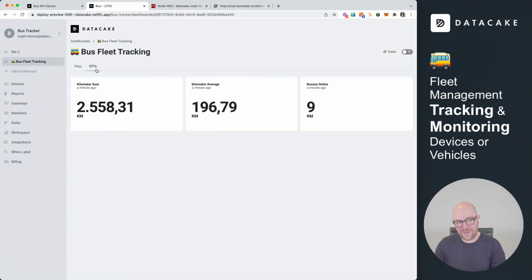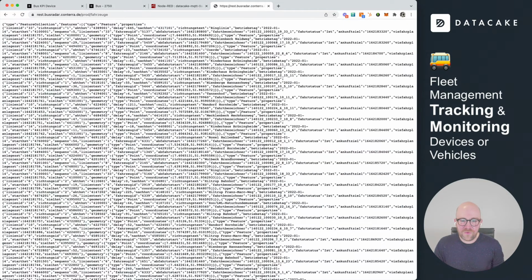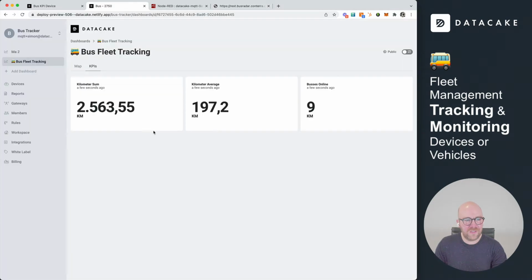Oh, last but not least, I also integrated some KPIs of all the buses in this workspace. Not all buses around Münster are covered in this API, but just a selection of those, I think 13 in total, out of which 9 are online right now. And they have been covering a distance of almost 2,600 kilometers in the last 2 days since I've been recording this into Datacake. And the average bus makes around 200 kilometers.